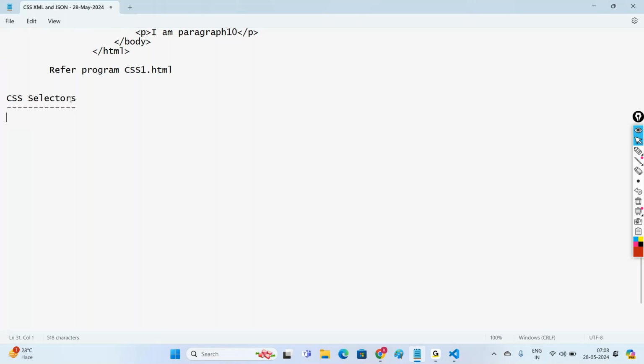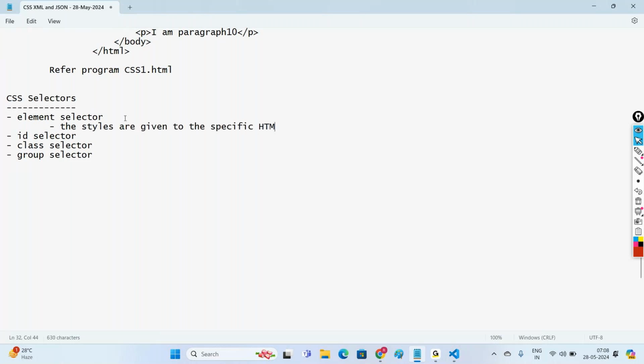So we are having CSS selectors like element selector, ID selector, class selector, group selector. Coming to element selector, the styles are given to the specific HTML element only.